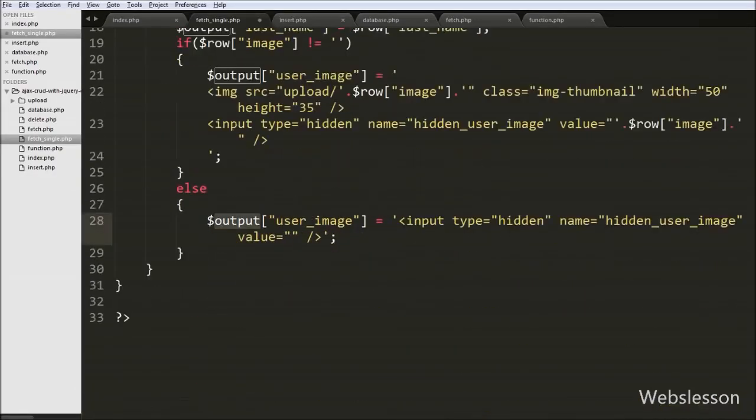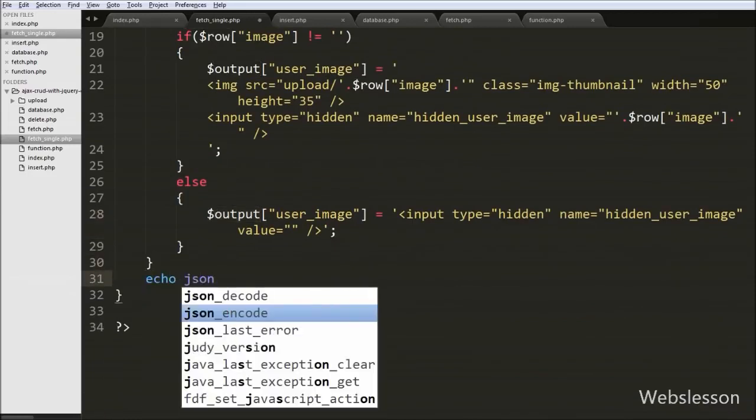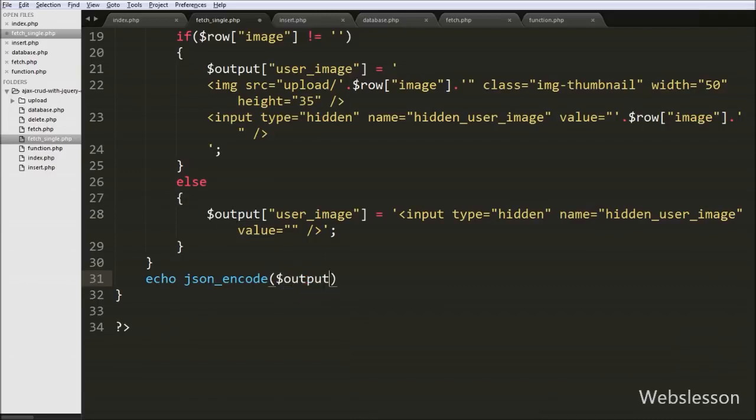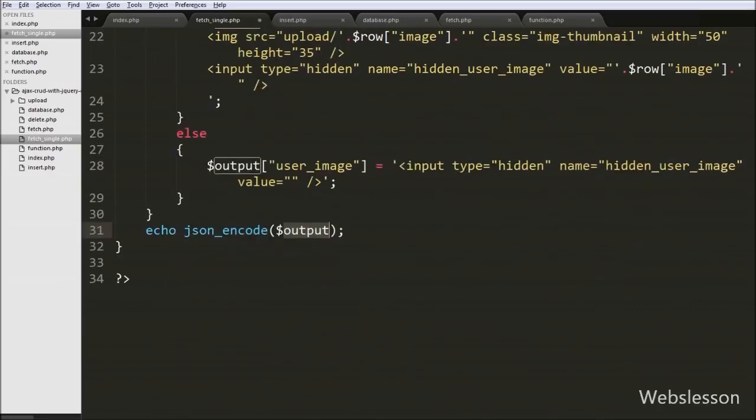Now we want to send this data to the Ajax request in JSON format. So we write an echo statement with the json_encode function with argument $output variable. This function will convert the PHP array to a JSON string and send it to the Ajax request. Now we check the output in the browser.